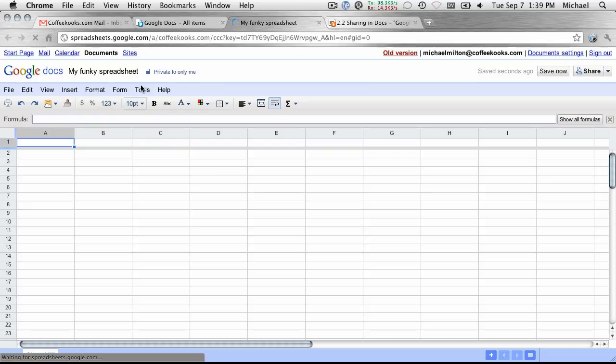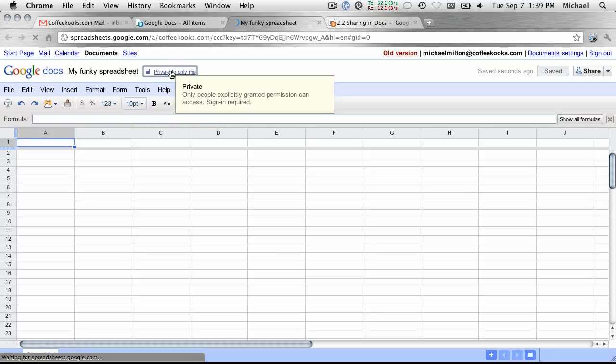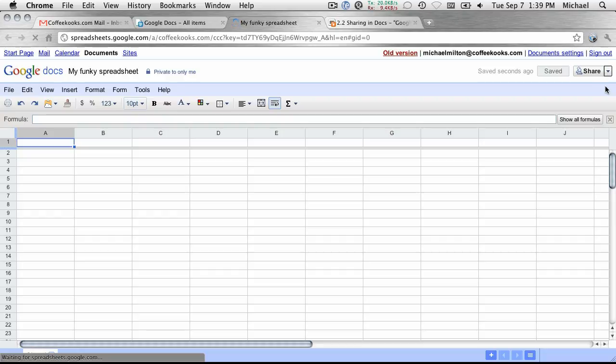And by default, it's important for you to know that everything that you create inside of Google Docs is private, and you can see this all the way up at the top. It says "Private only to me," and if I click on this link right here. It's thinking a second. Actually, I'll try clicking on my share link over here also.